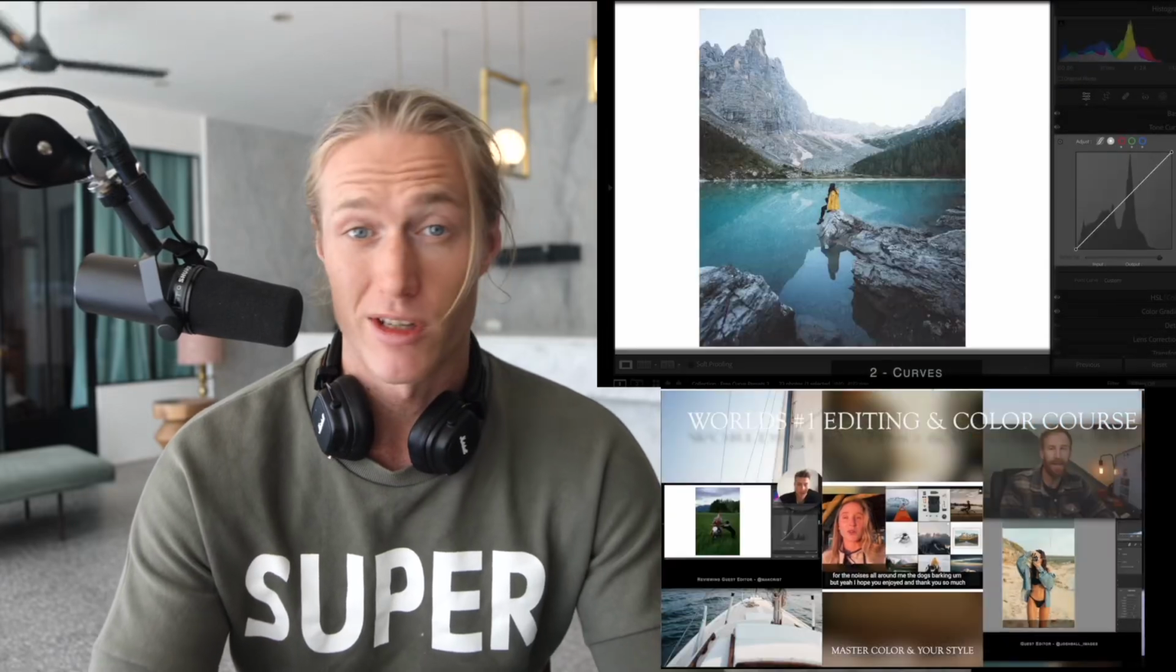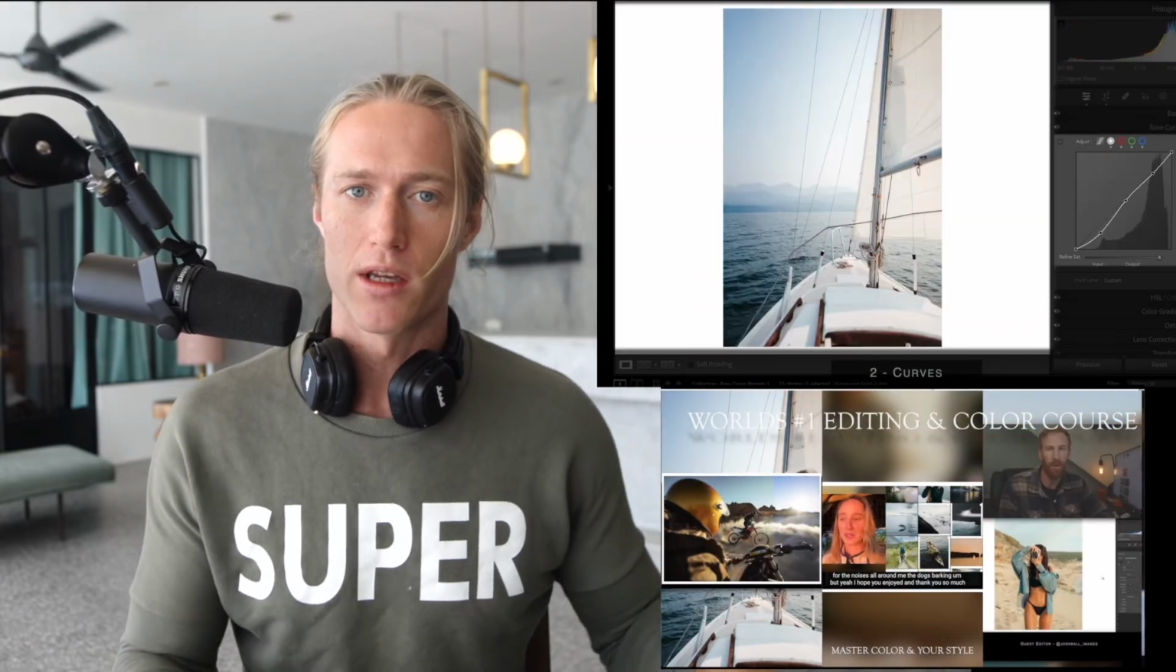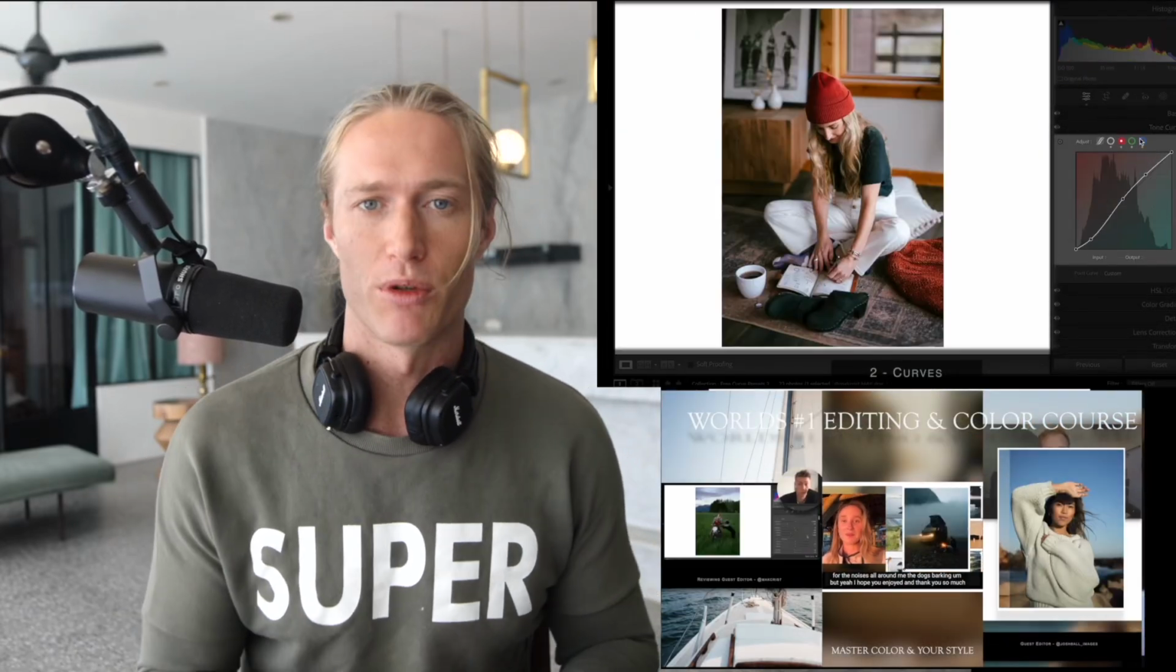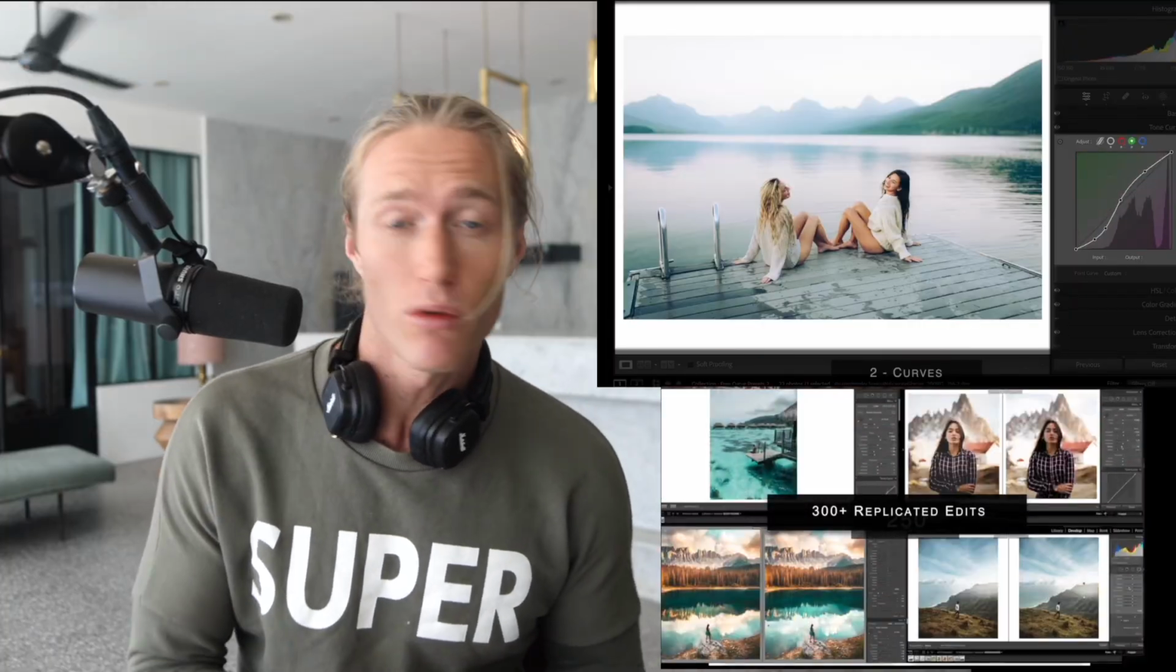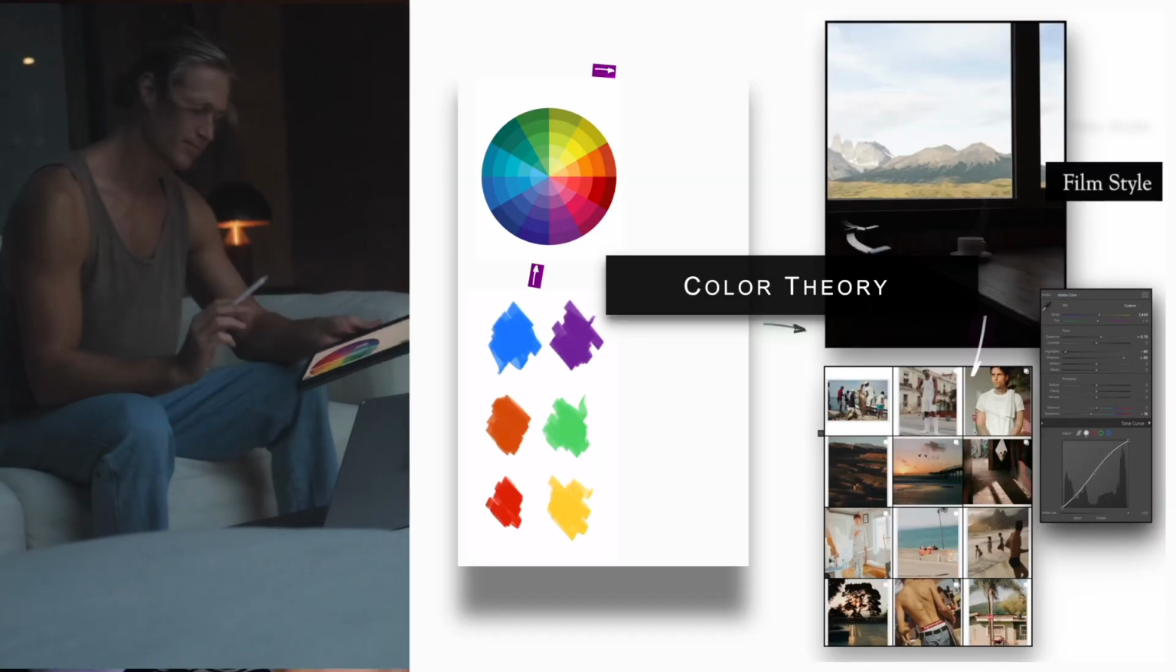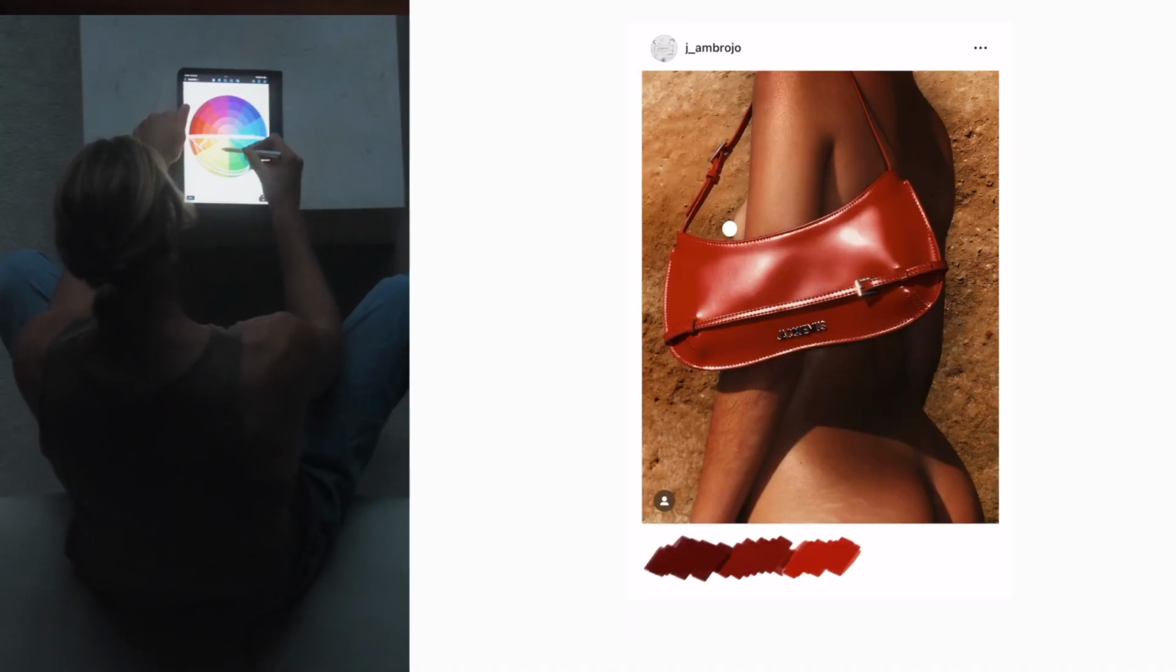Hopefully this really shines some light on what you can do in Lightroom to help you go towards the style you want or find your style. So I think it starts with simple color theory. We won't go over color theory in total. I've done plenty of videos on that, but just little examples where color theory is used in editing.